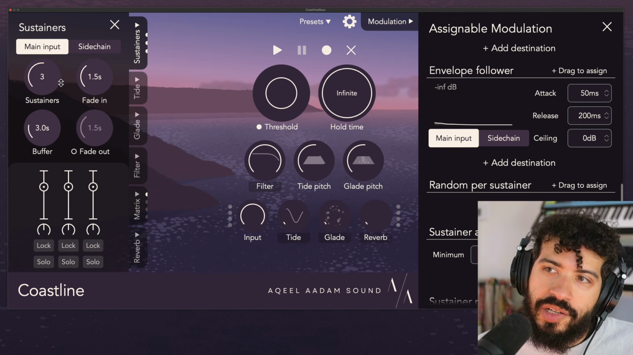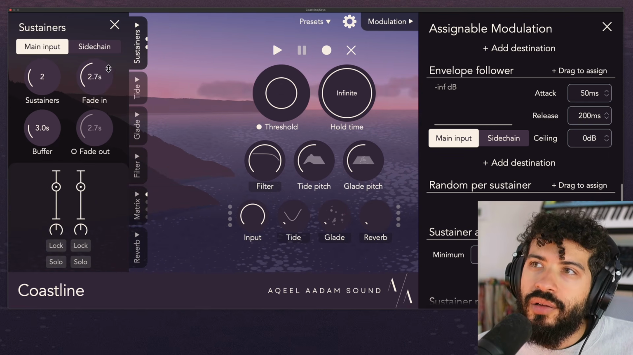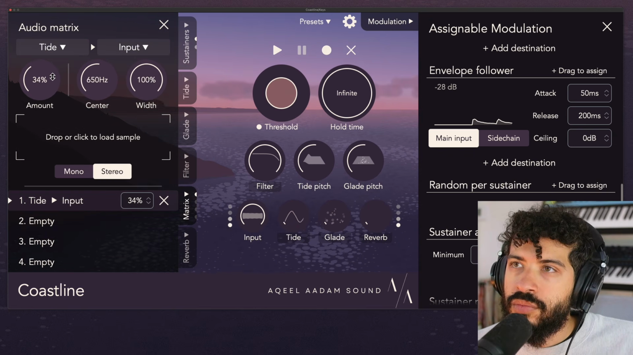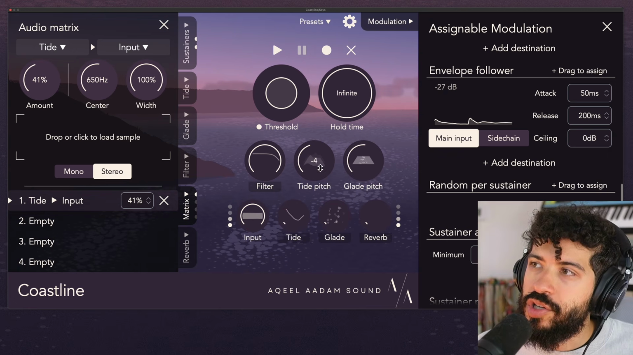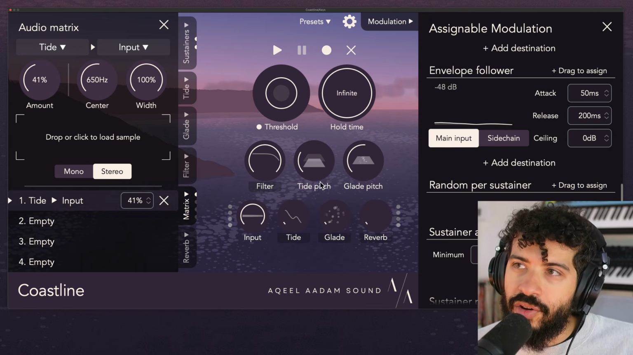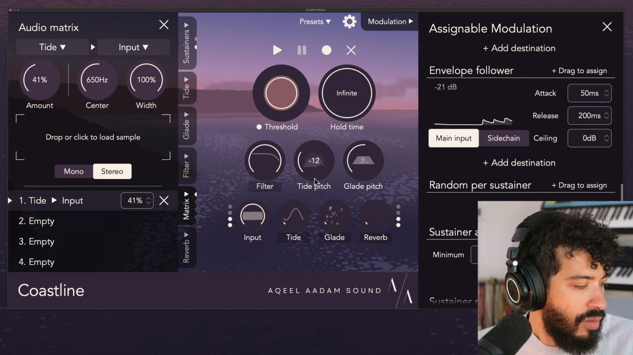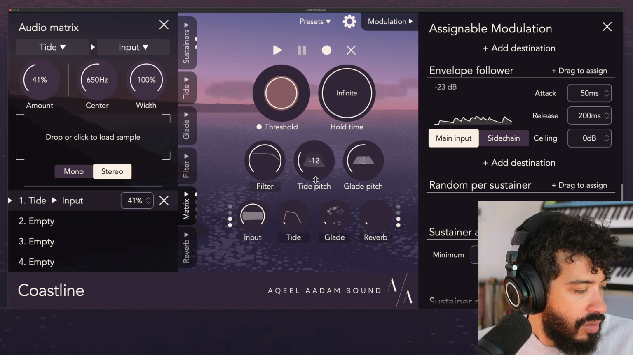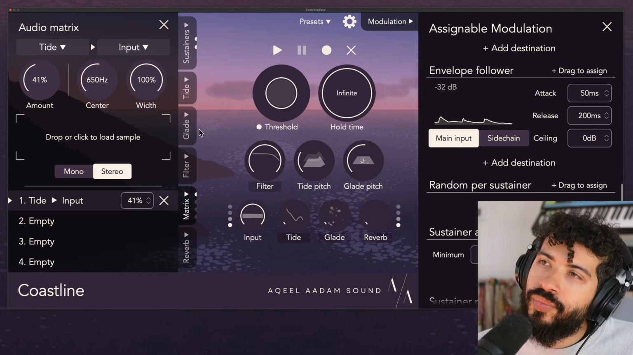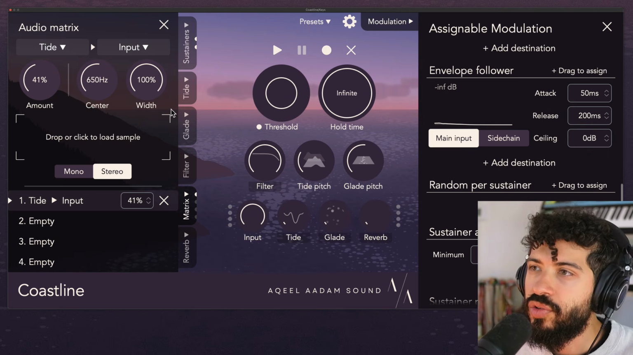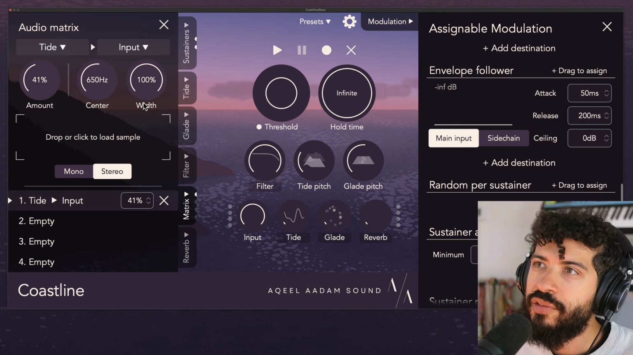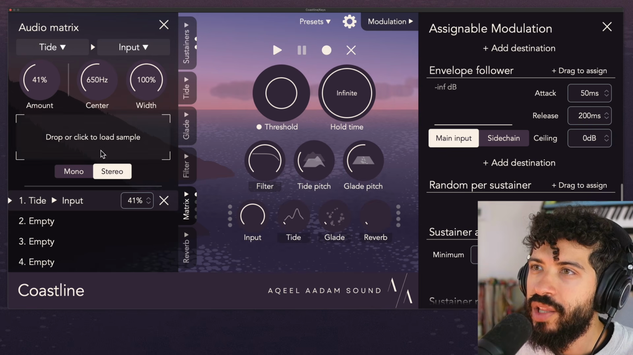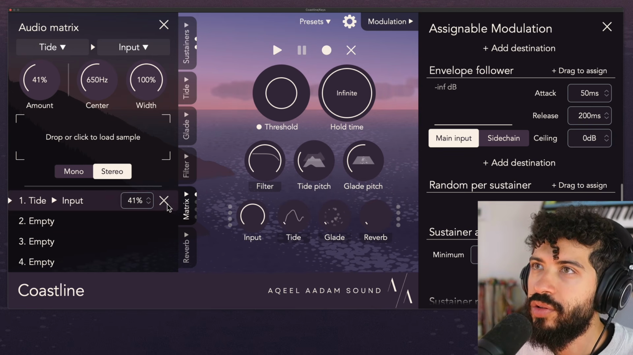You can decide how many sustainers are running at once, and how gradual the changes are. You can also change the pitch of Tide, maybe put it down an octave. And this can be something really interesting to experiment with, because it takes Coastline from an atmosphere generator into something that can actually distort your audio signal in a really unique way.